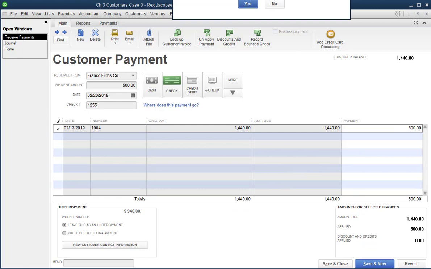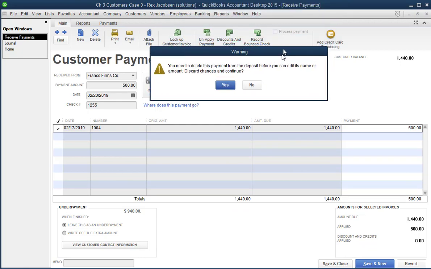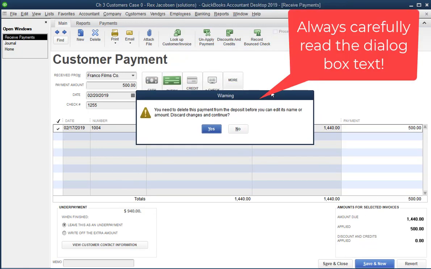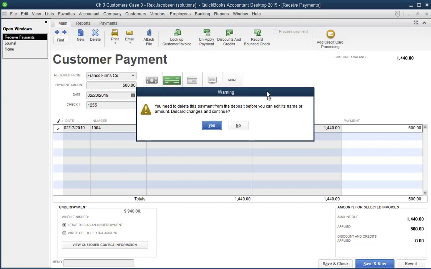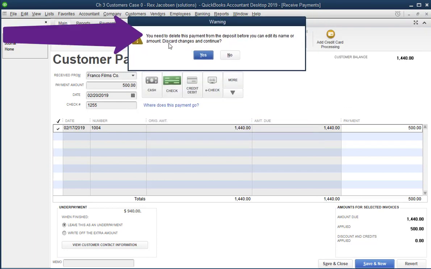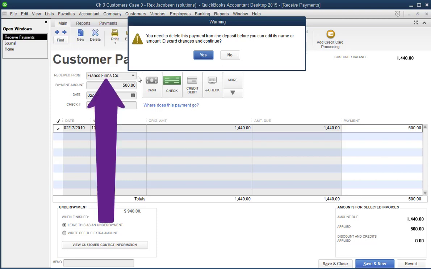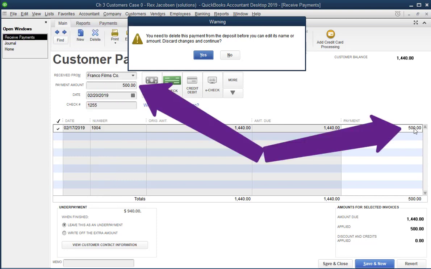Now this is the part where students get in trouble. You get this warning message, and a lot of students don't read carefully. So we have to read this box carefully. Notice it says you need to delete this payment from the deposit before you can edit its name or the amount. So if we wanted to change the name of the customer, or if we wanted to change the amount, which is what we're doing, it says we can't because the deposit already says that Franco Films paid us $1,440.